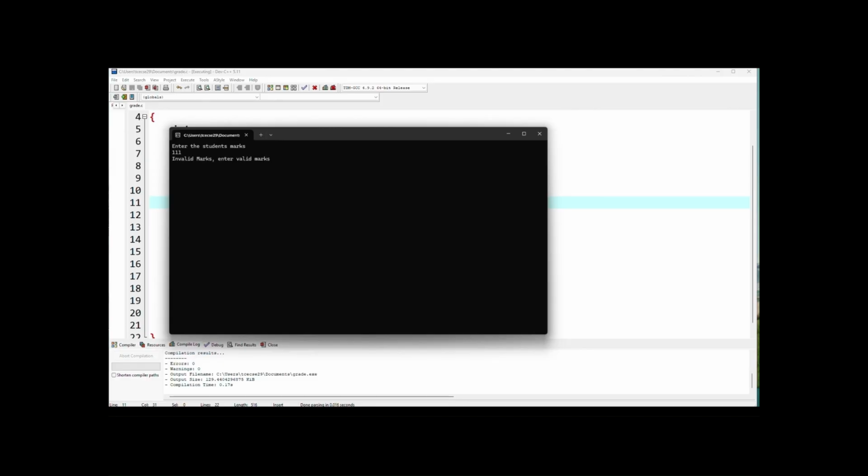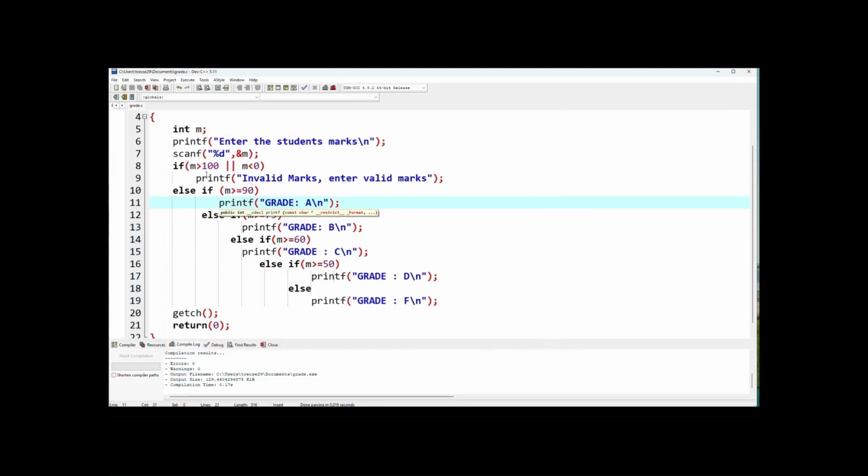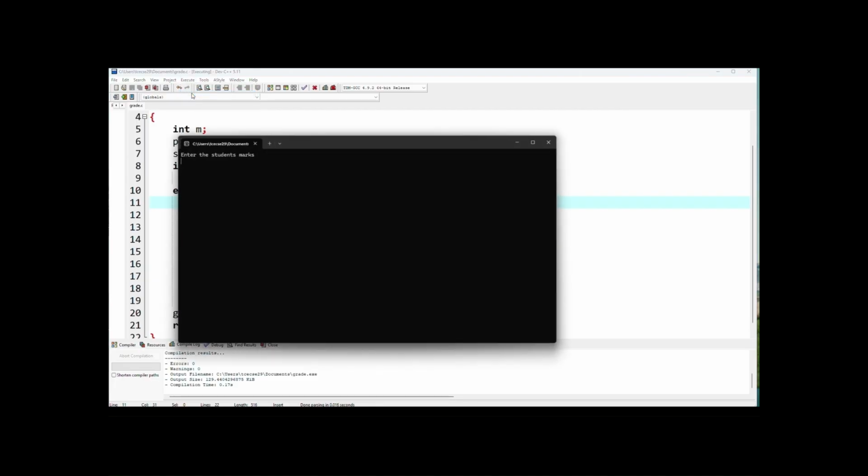For 111, it shows invalid marks. So that's how we can see the grades of the student. If you give minus also, it will display invalid marks, so both outer limits are handled. Okay. Thank you.